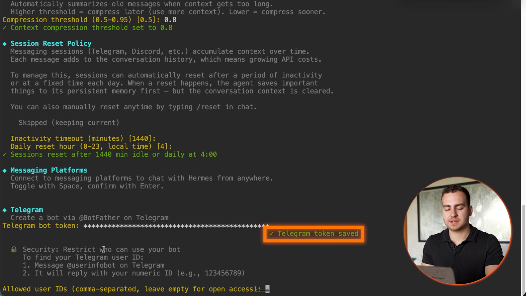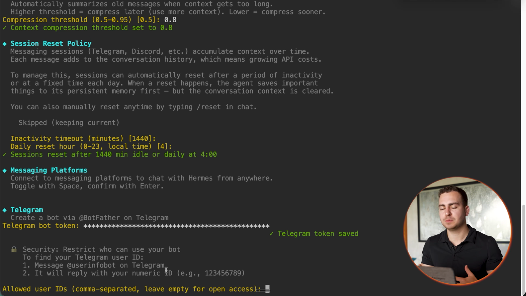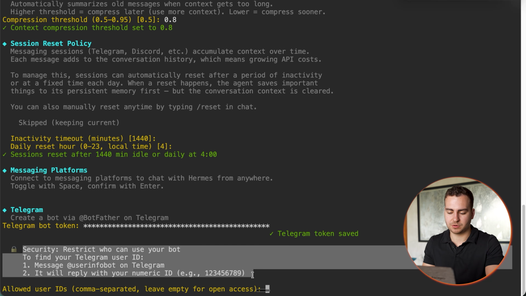Now next, it's asking for us to restrict who can message the bot. Same thing, you don't want anyone to be able to just message this bot on Telegram and then chat with your Hermes agent. You want to have access controls, where you say, hey, only this user, only my mom, only my brother, only me, whatever, can message this bot. So in order to allow someone to message this, what you need to do is follow the instructions right here.